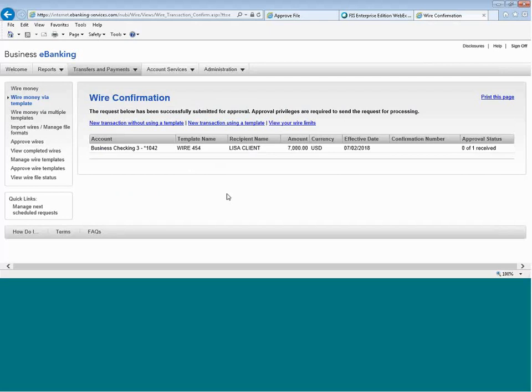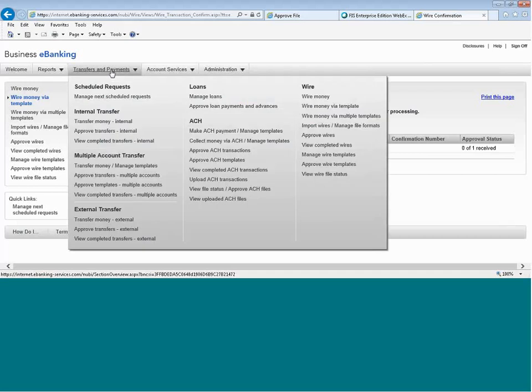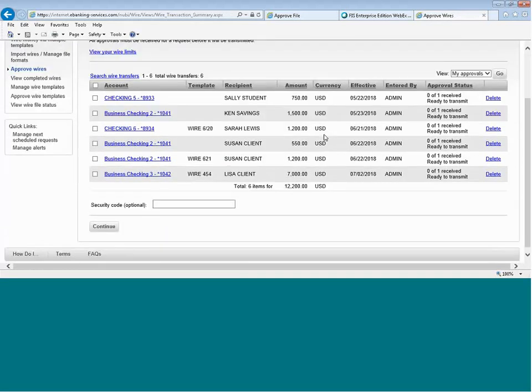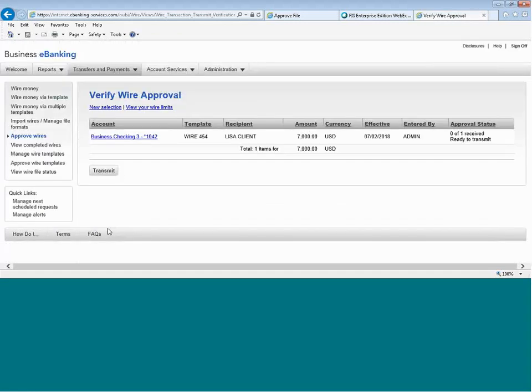Pending party receives their alert, letting them know to sign in and approve this wire. They can go from the Transfers and Payments Approval panel on the Welcome page or Wire, Approve Wire. From this page, I can approve multiples if necessary. They'll locate the wire, choose Continue, and they can transmit here.